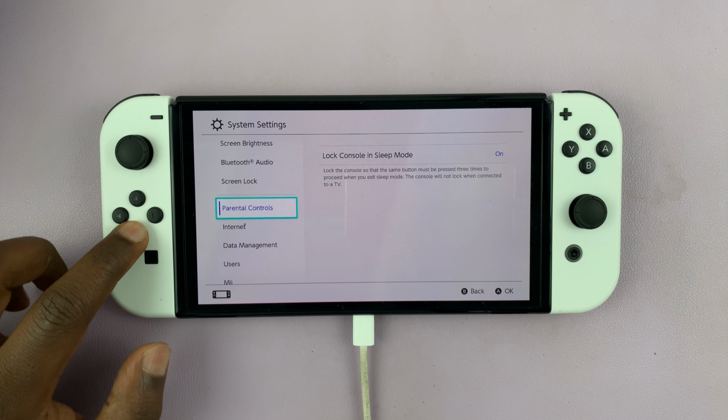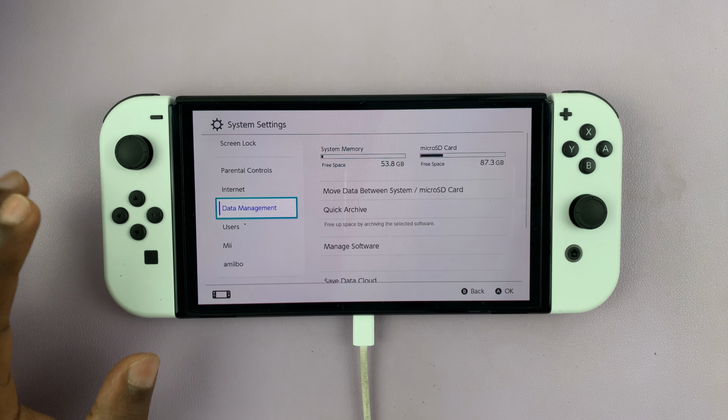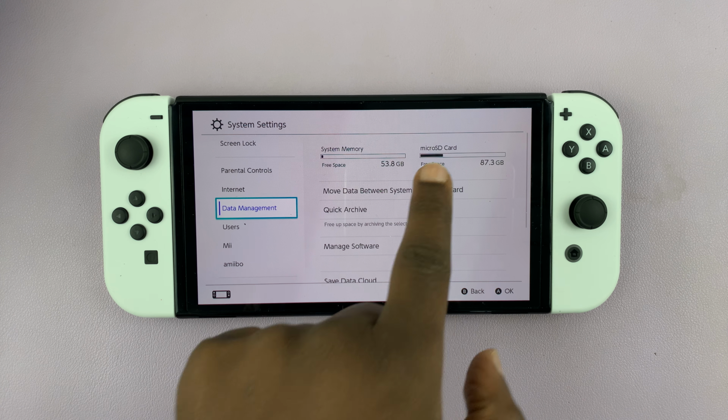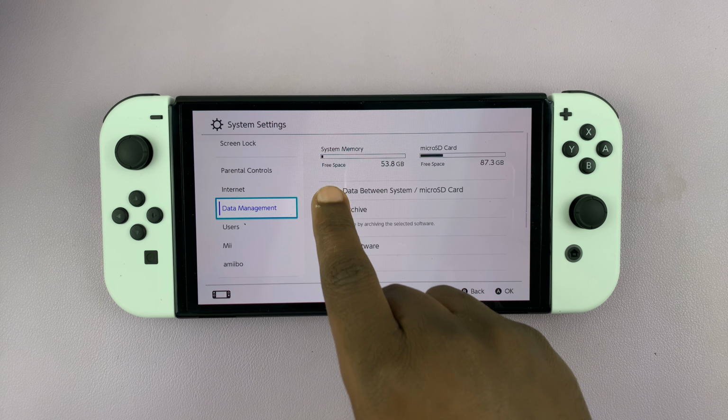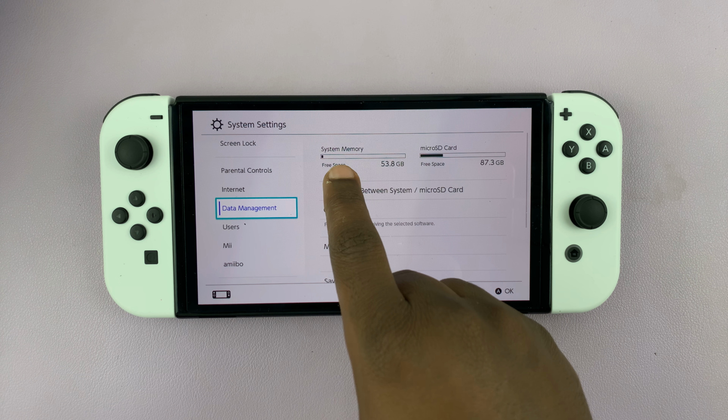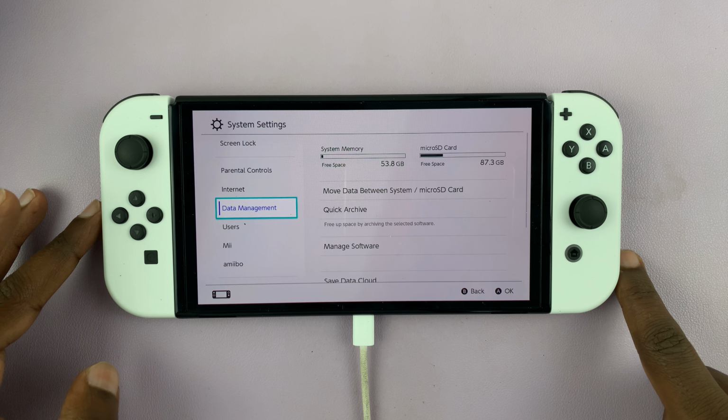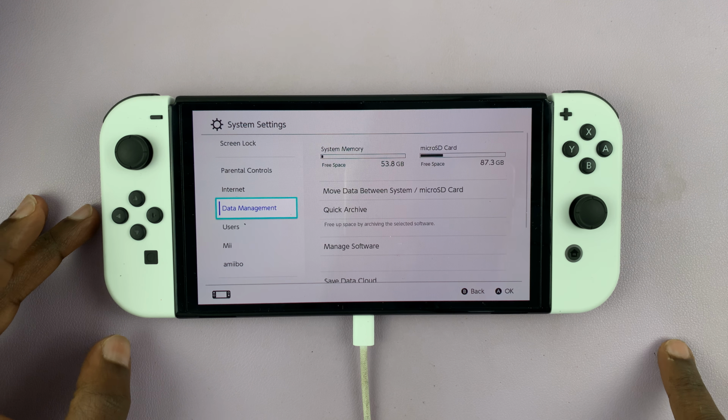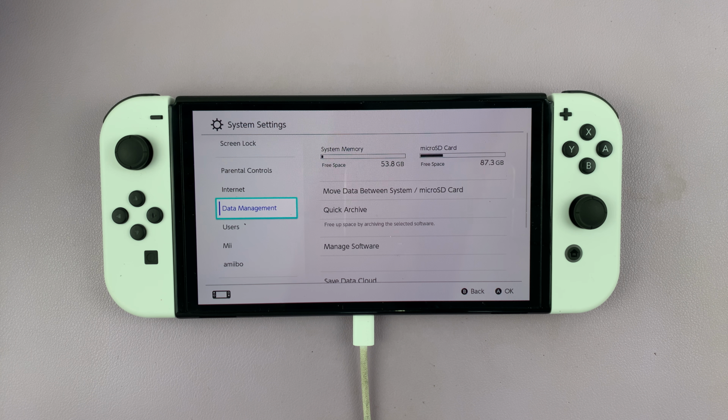Under System Settings, go to Data Management, and you can see at the top of the Data Management page how much free space we have in our system memory, which is the internal memory of your Switch, and how much space we have in a micro SD card if you have one installed on your Nintendo. So the easiest way to free up space is to delete games you're not using.